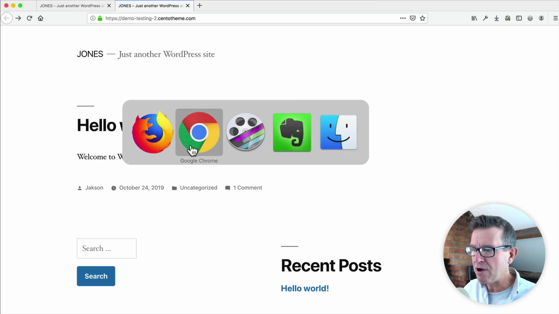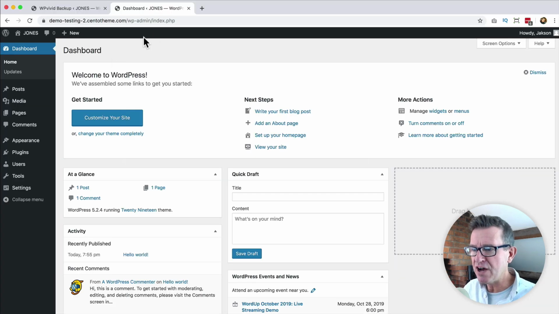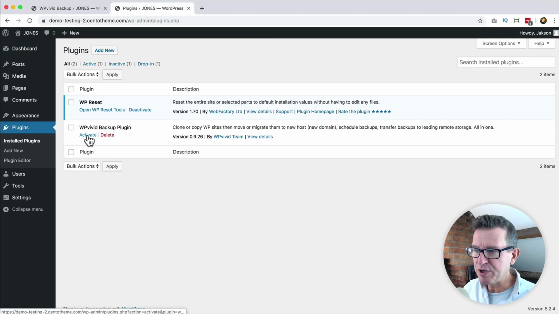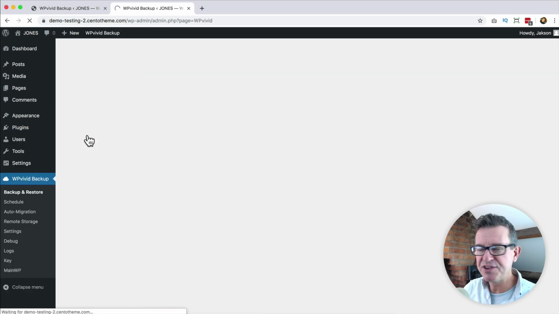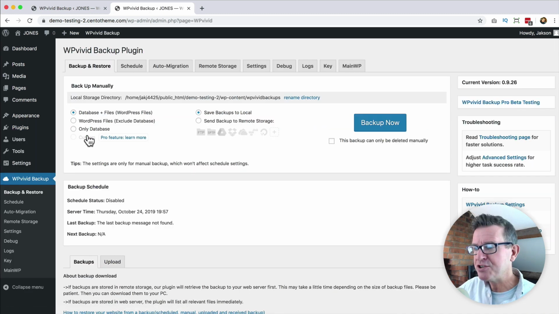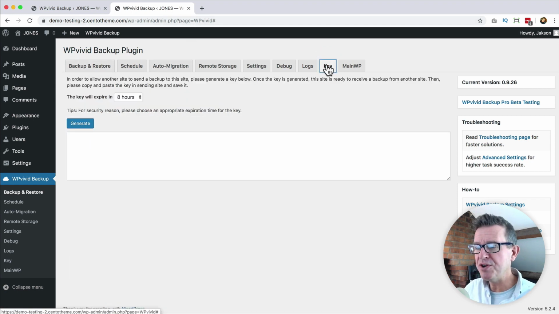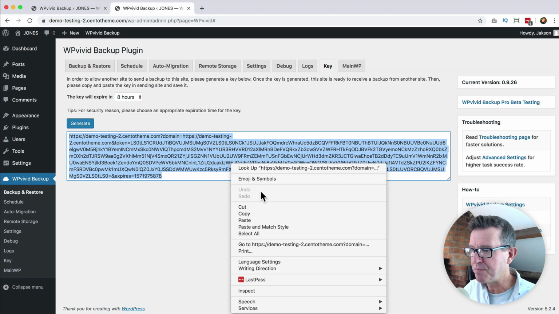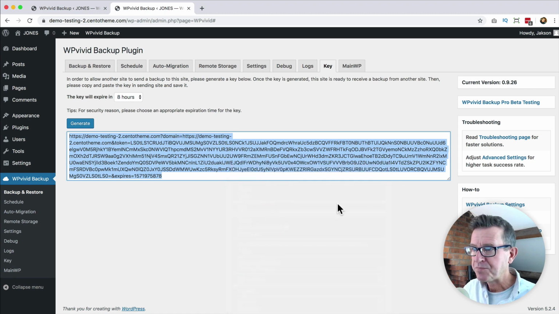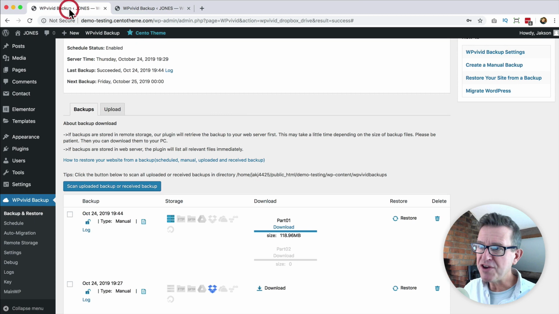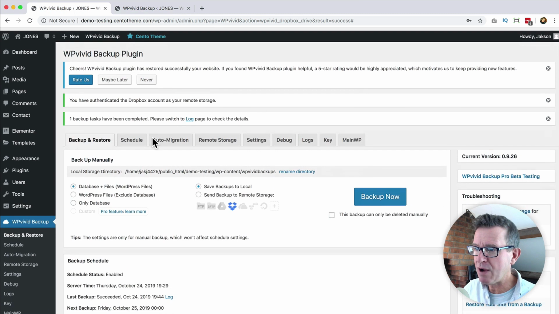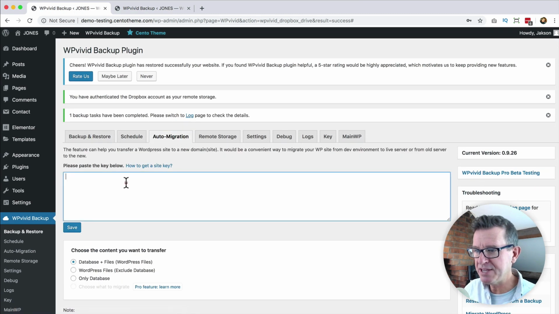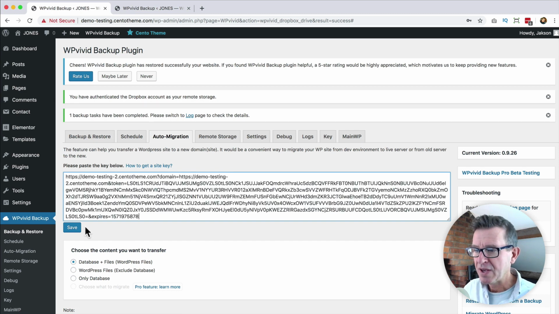So going back to our dashboard, what we need to do first is actually reactivate the Wpvivid backup plugin. That's the only thing that didn't come across with the migration. And on the target site, we need to go to the key tab, and on here we can generate a key. Now this is what we're going to use on the site that we're moving, and we just right click in there and press copy, and then we jump back to our site that we want to migrate, and we go to our auto migration tab and we paste the site key in there and we save.